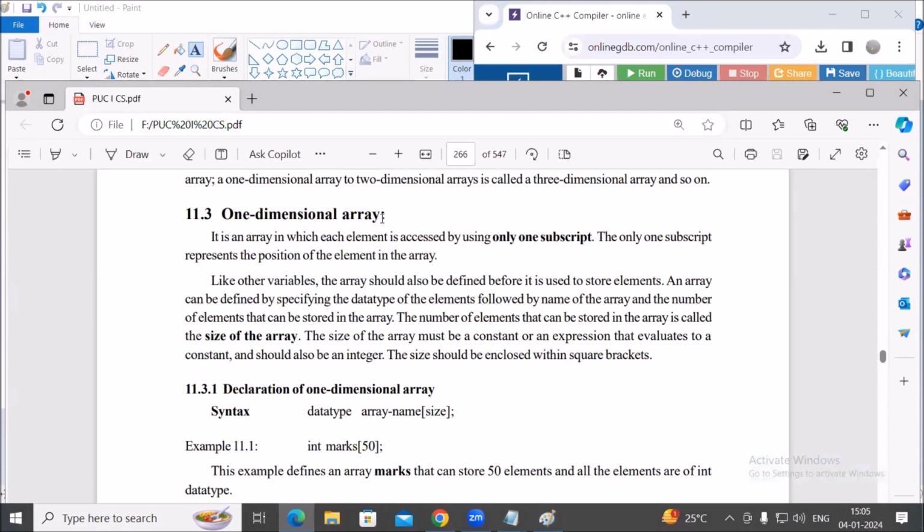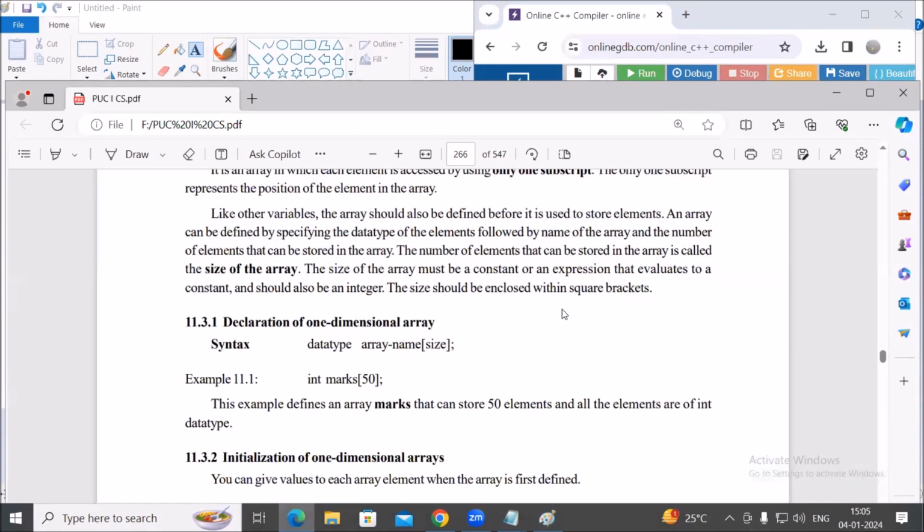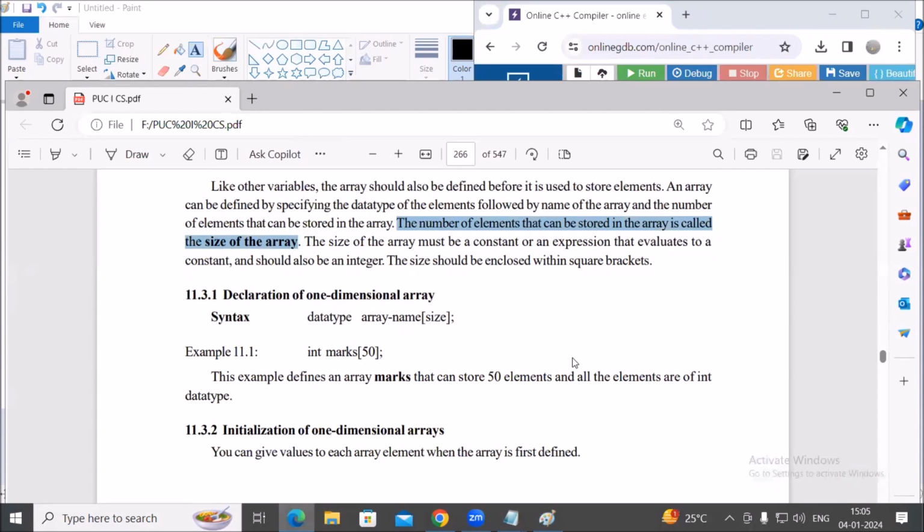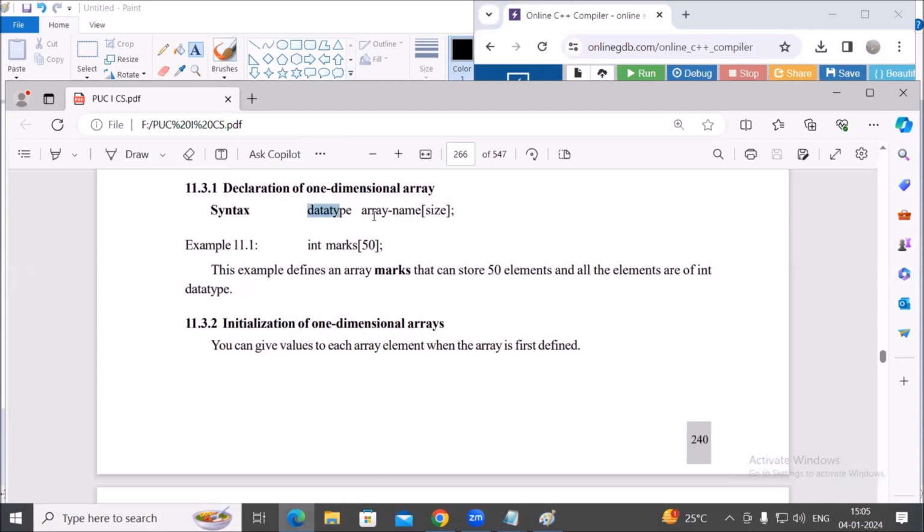In a one-dimensional array, each element is accessed by using only one subscript. The number of elements that can be stored in the array is called the size of the array. How to declare? You write the data type, then the array name, and in square brackets specify the size. For example, int marks[50] means marks is an array of type integer with size 50, indicating that you can store 50 different integers in this array.